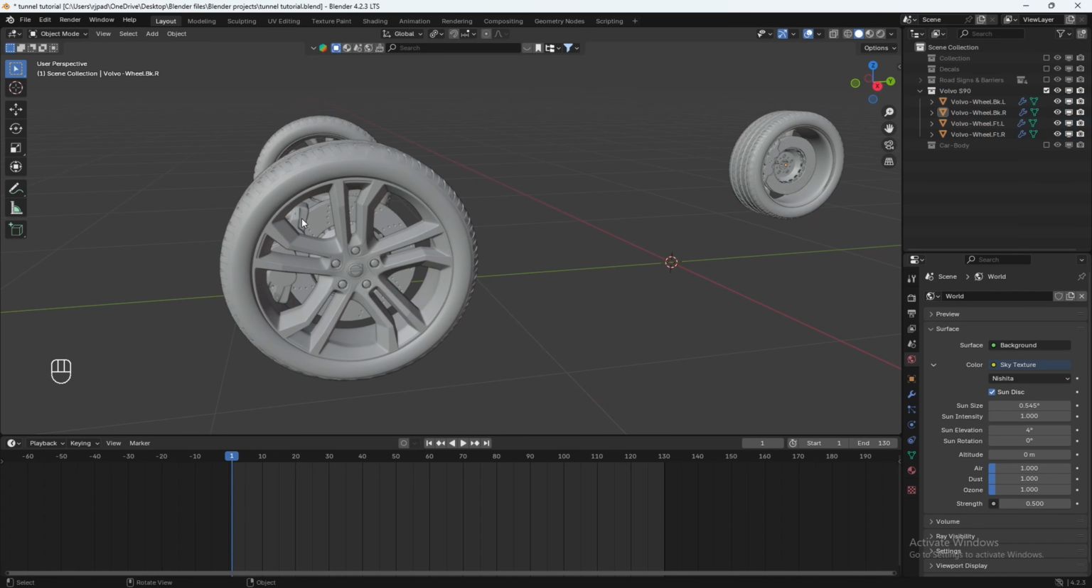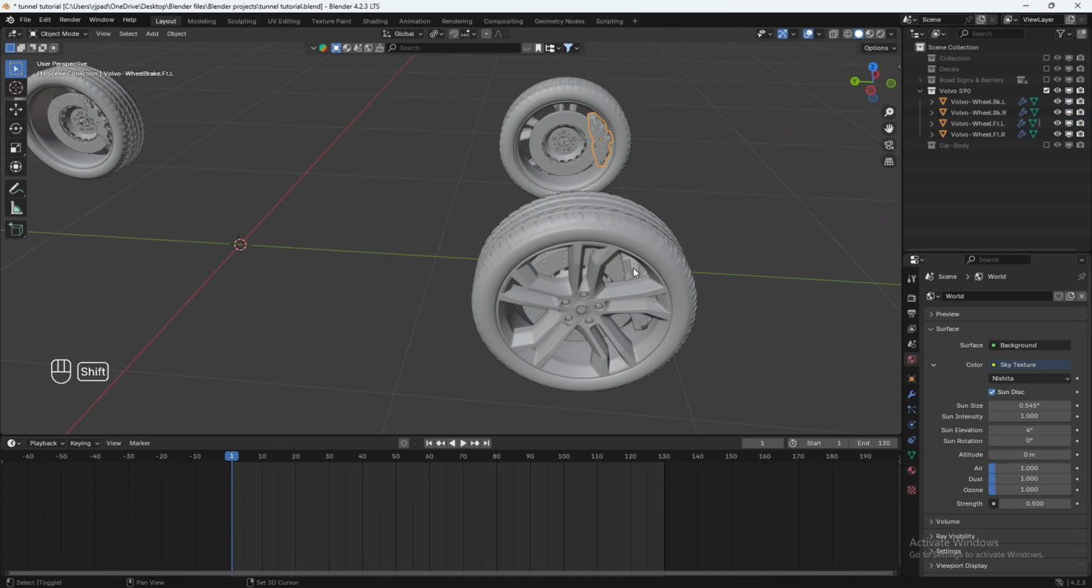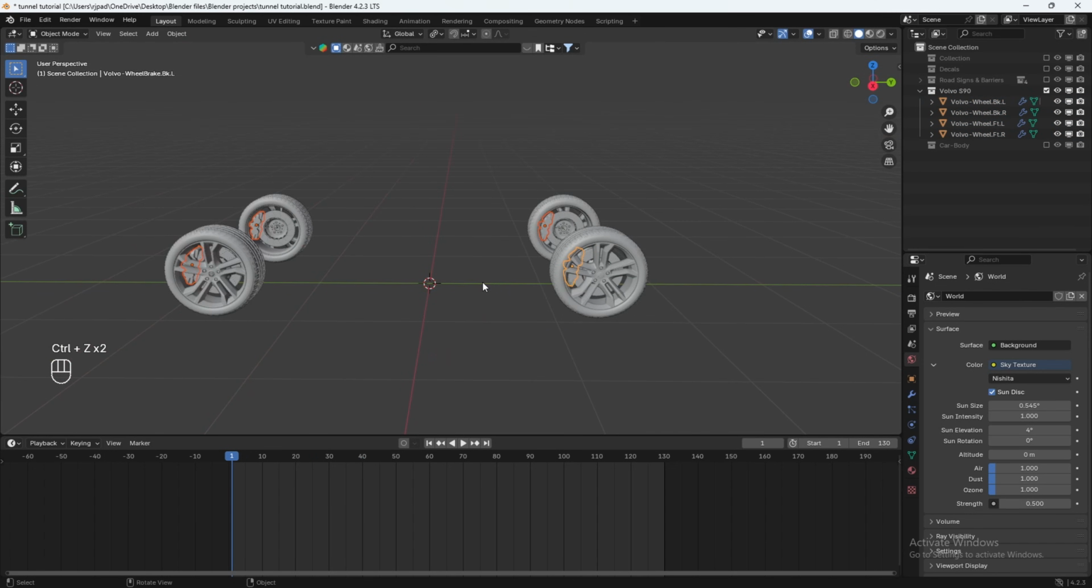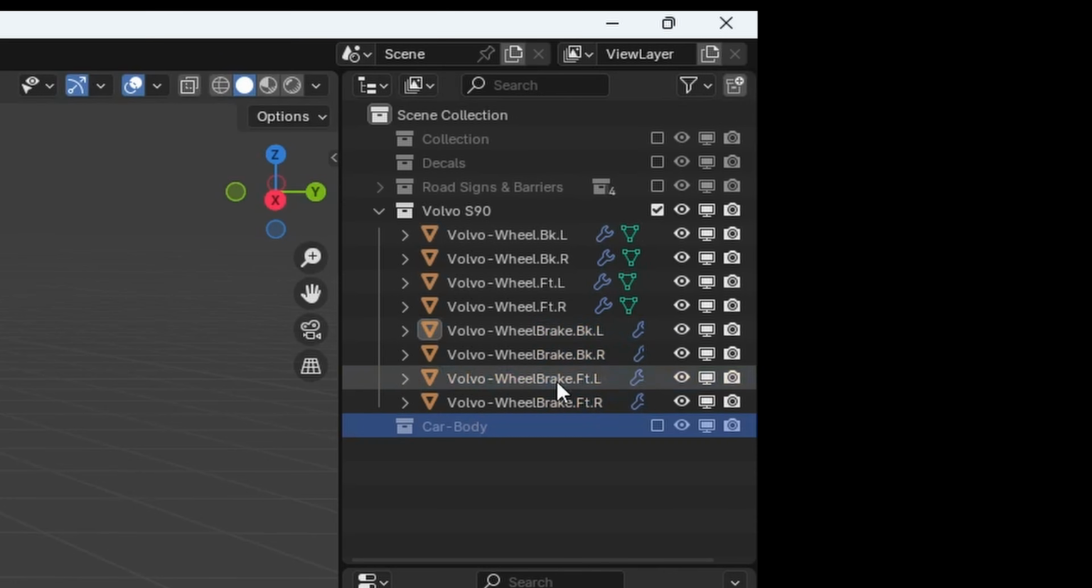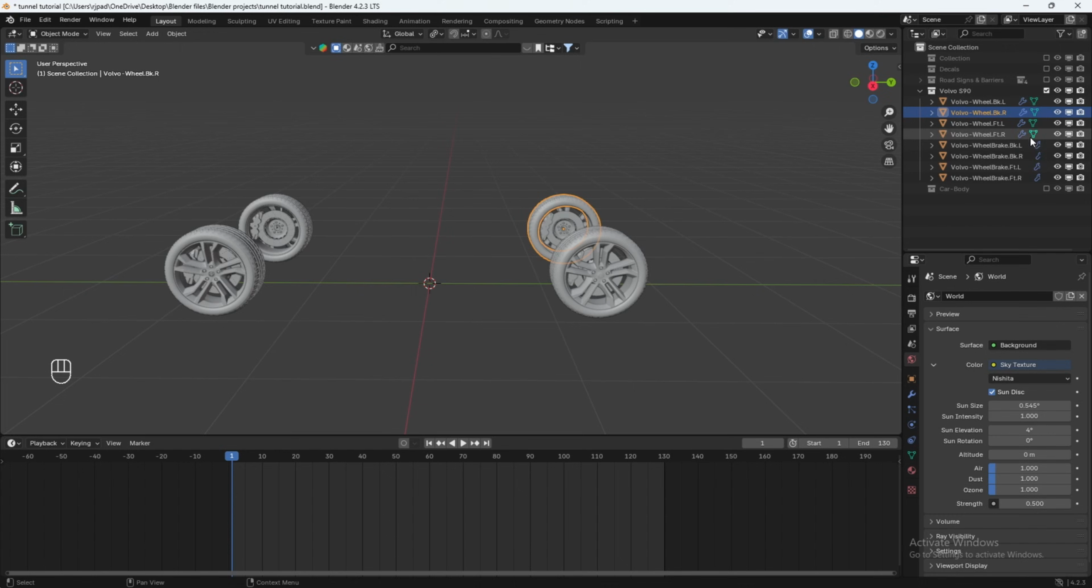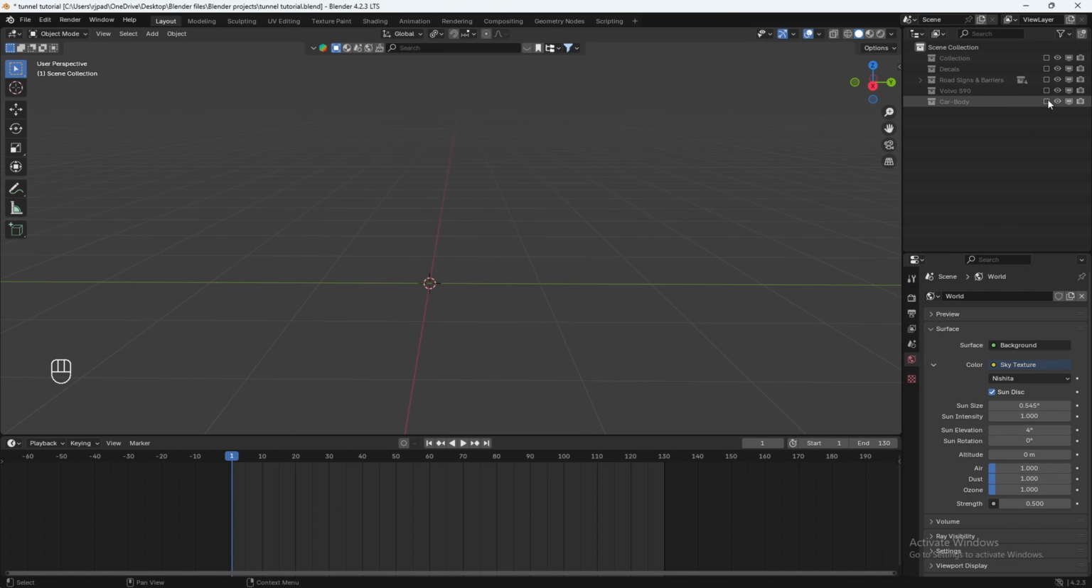Now let's separate the brakes. So select each brake here. And then hit Alt-P on your keyboard and we'll clear and keep transformation. Now they're all separated like this. Let's just hide the wheels for now. And we'll bring back the car body.